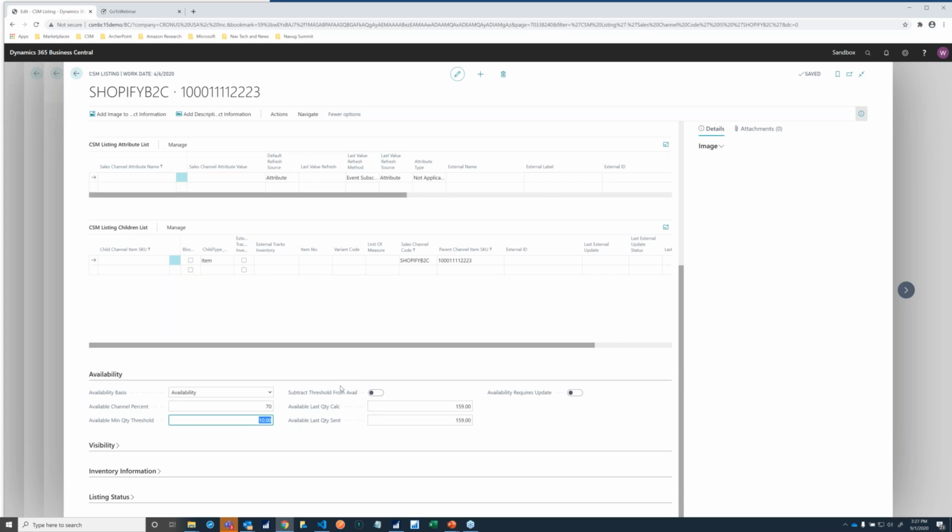When the automation runs, it will do a calculation to figure out what is the number that we're going to send to Shopify, and then it will compare that to the last quantity that was sent. Because you could have thousands of items, we only really need to send up what has changed. So we're comparing the last value that we sent to the new calculation and only sending up any changes.